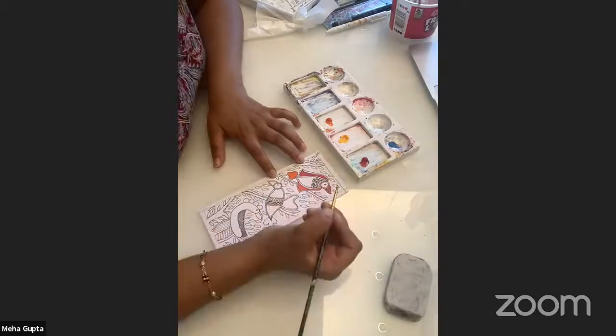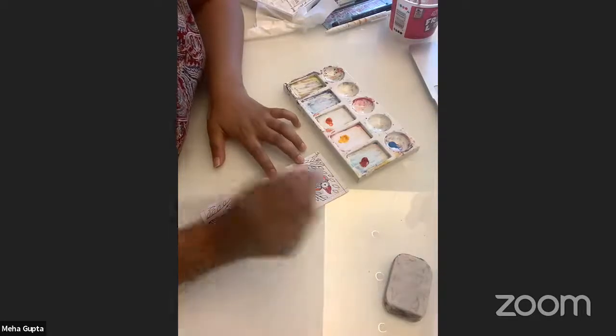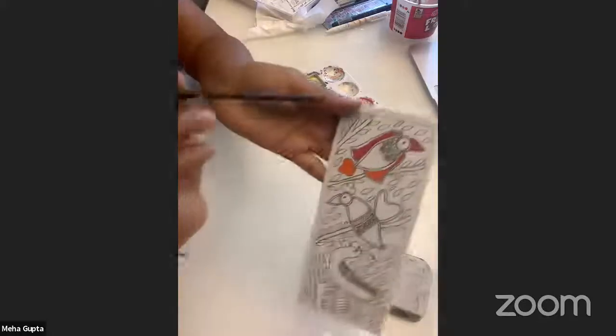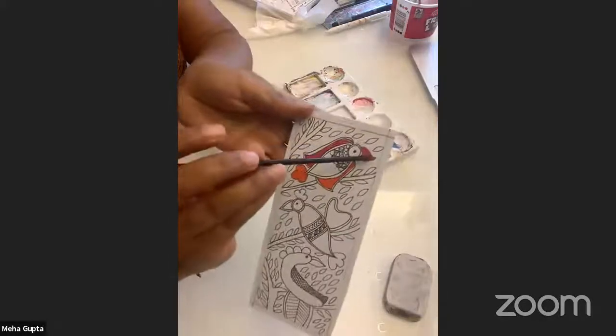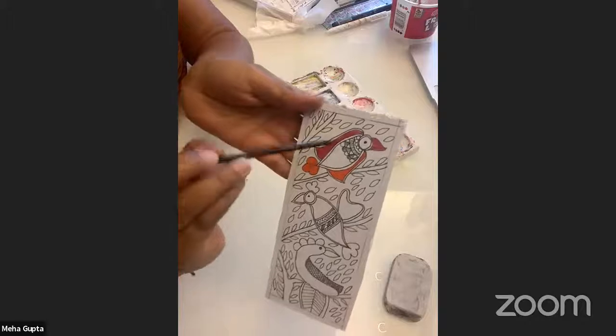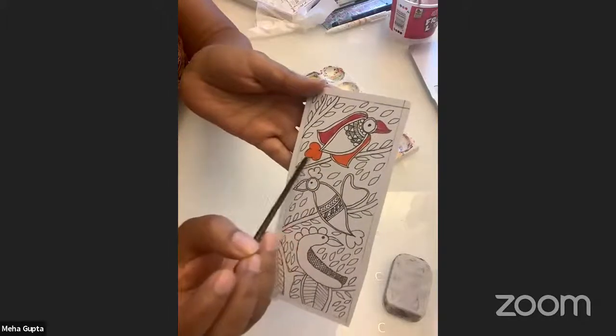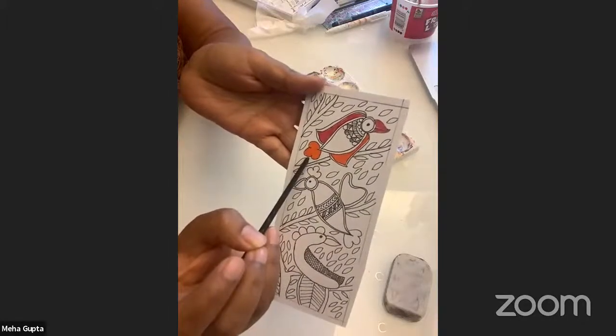Sorry, in the first one, whether you use red or orange, I can't see clearly. In the first one, the upper is red, and the beak I have done red, the lower one is orange, and the tail is orange. Okay, thank you.